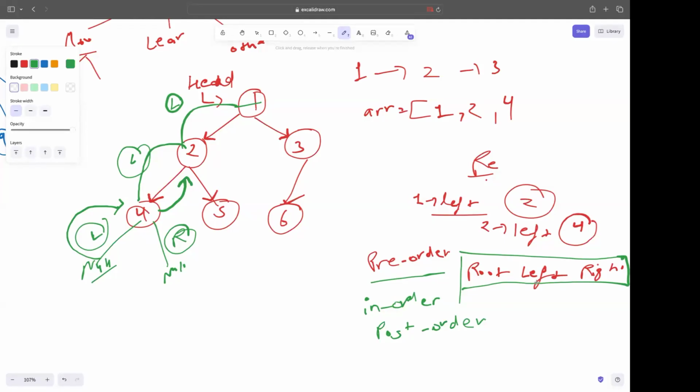Then only we applied the left operation on the same node. We check, hey, does it have any left node or not? If it has, we were going to do one more recursion layer. But there was nothing. Then only we tried the right operation on the 4. And since right was also not there, we returned back to 2.